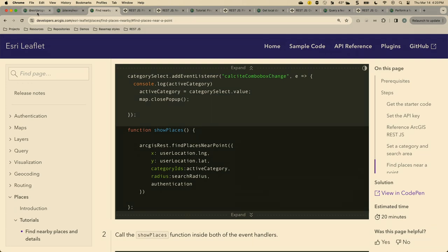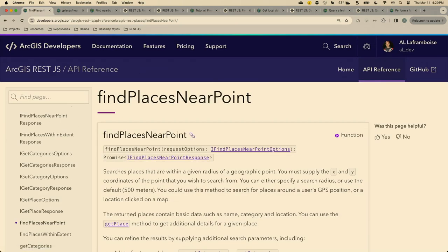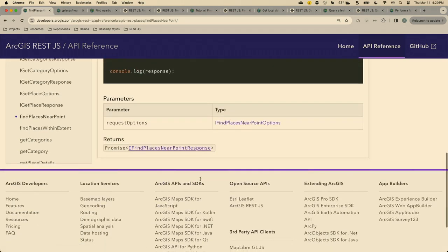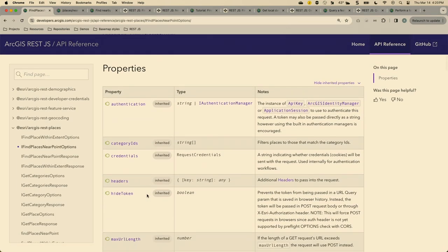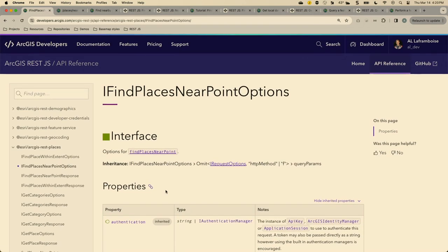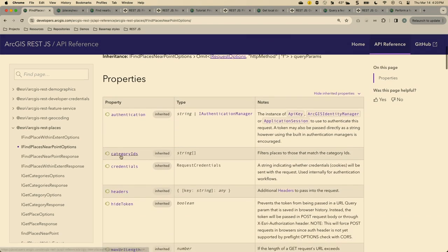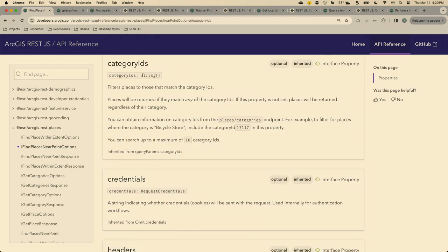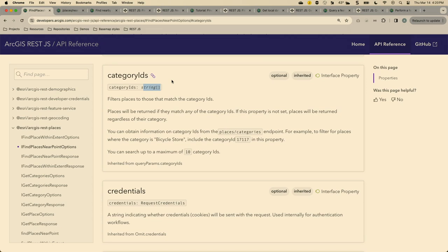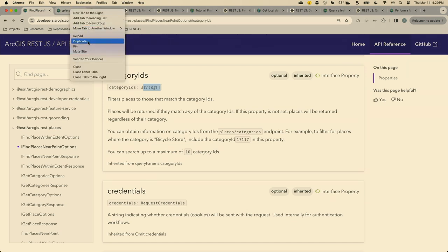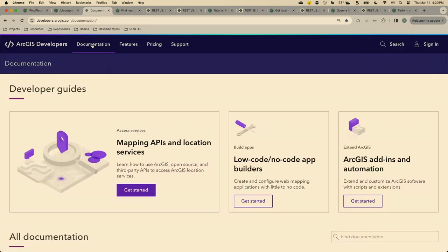Now, here's just something of interest. Let's go back to the REST doc again, and we'll take a look at find places near point, right? And we'll take a look at the input parameters. What you'll see is that the REST.js doc doesn't try to replace the canonical or the official documentation that lives in other places, okay? Because it is just a wrapper API. But you will find things like category IDs. When you go to category IDs, it says it takes an array of strings. This is for the places API, and there's like 1,000 different categories to choose from. So we have to be a little bit intuitive here, but I want to show you a little trick. What we'll do is we'll just go to another section of the developer guide here.